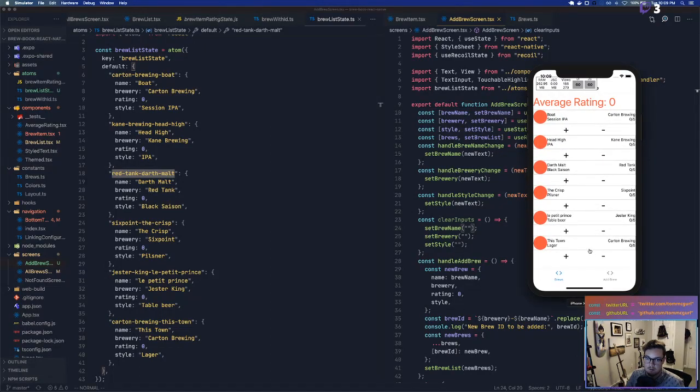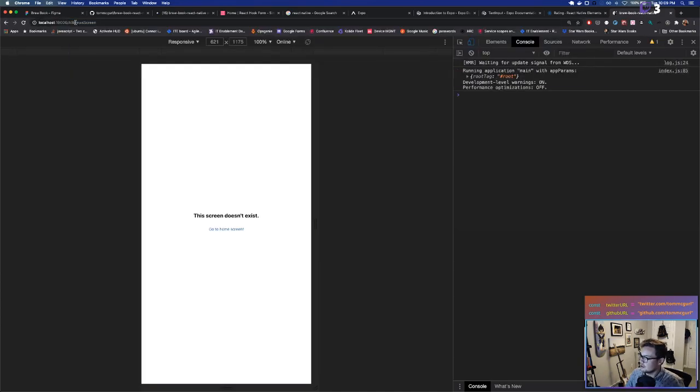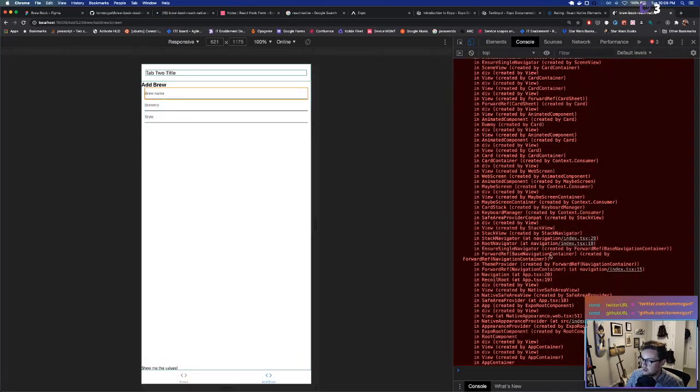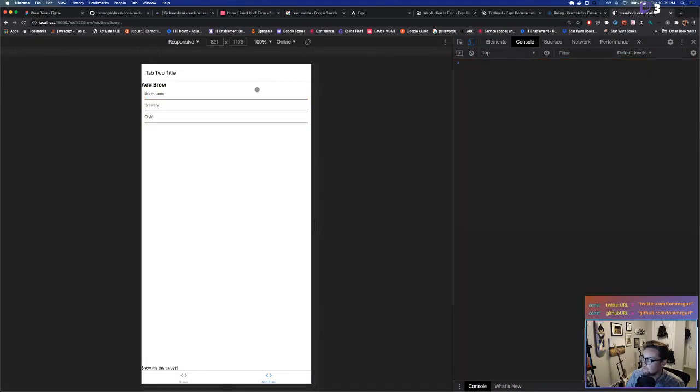It re-rendered. Here you can see it's saying the screen doesn't exist. So we'll just go back here. All brew screen. Go to home screen. Let's go from there. Okay. So it cleared out again because we didn't persist anything yet. Let's clear that. Let's go here. It's going to complain about these onPress. We'll fix that in a second. And let's add that beer again.